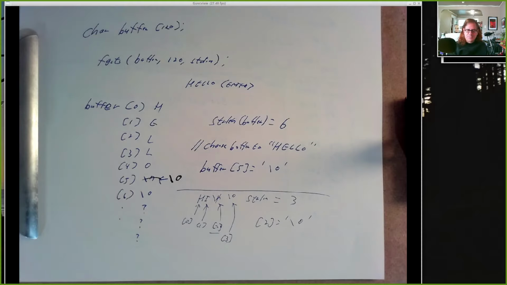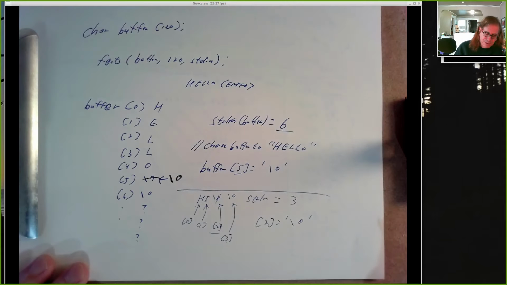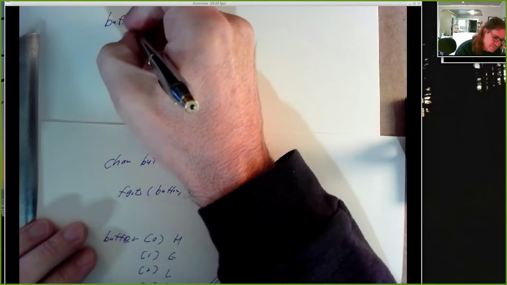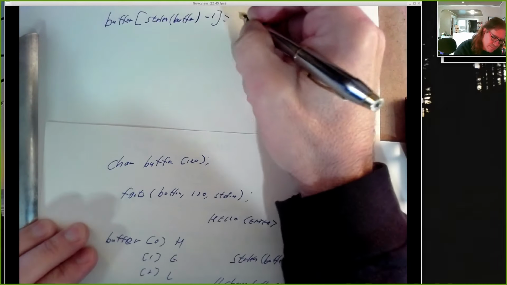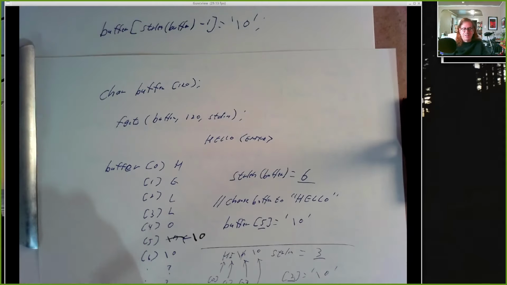All right. So humans are really good at finding patterns. This is one of our things. If the string length was 6, my trick was to set element 5 to a null terminator. If my string length is 3, my trick is to set element 2 to a null terminator. So let's generalize. And say, what if I do that? So if I do buffer bracket string length buffer -1 and set that to a null terminator, that should remove whatever the last character of the buffer is. And if I know that the last character is a new line, this will basically get rid of that new line.